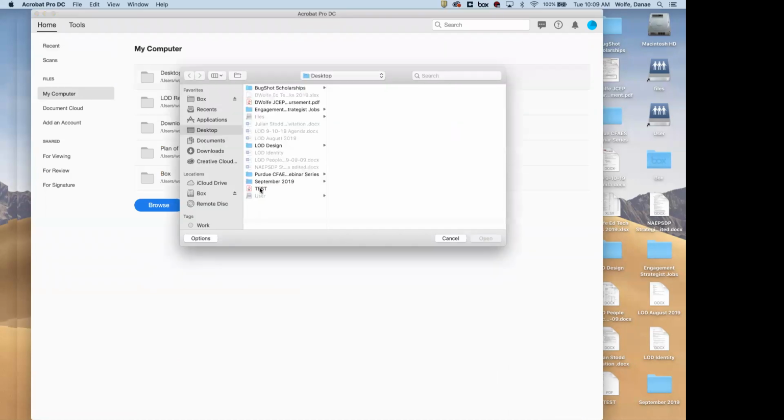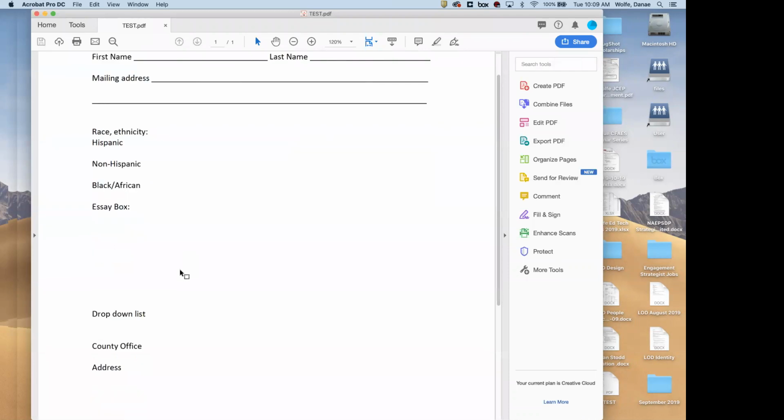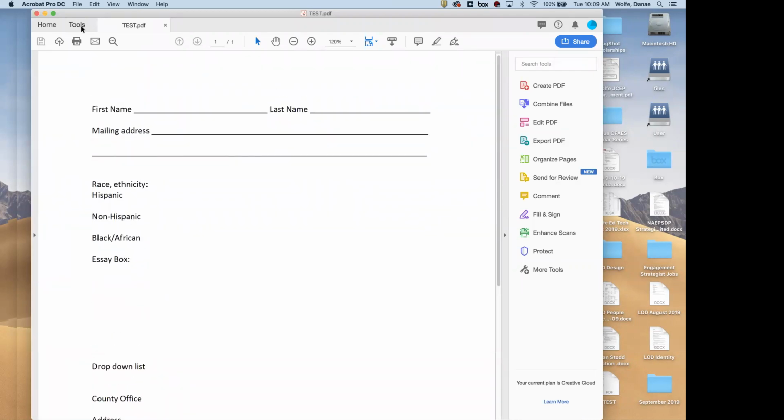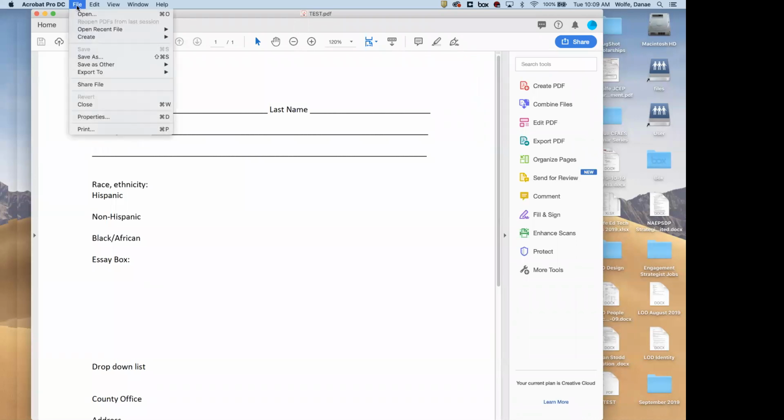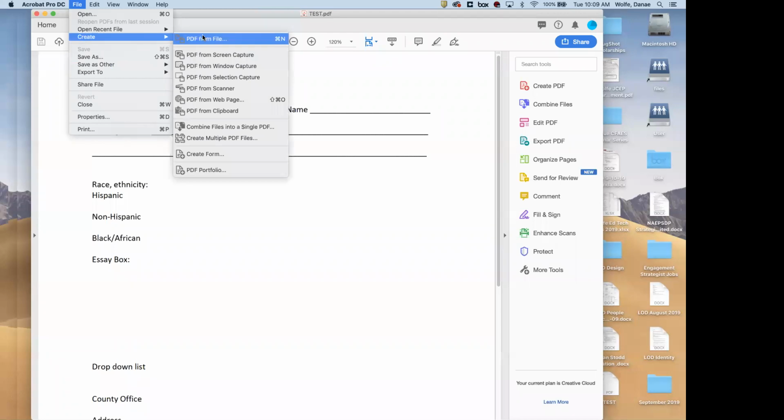So I am going to just open up that little form that we named test, and now we have it here open as a PDF. To create the form, now Adobe Acrobat has made some changes. There used to be a button that was very clear and obvious that said turn this into a form. Now it's under, and there might be another way to get to it, I just haven't figured it out, it's under File, Create, and then go down to Create Form.